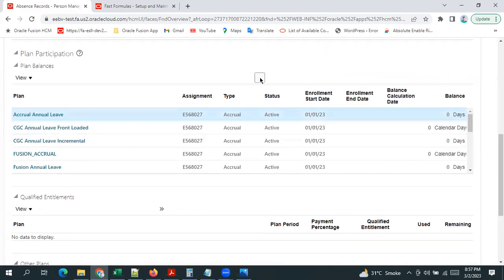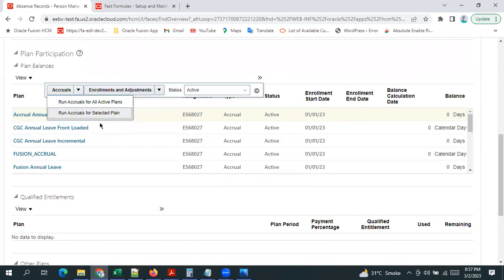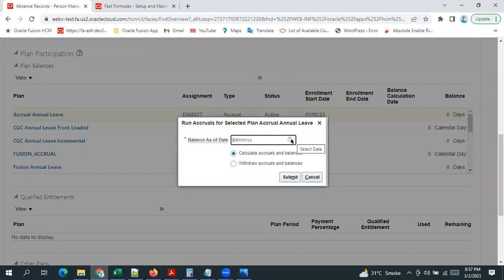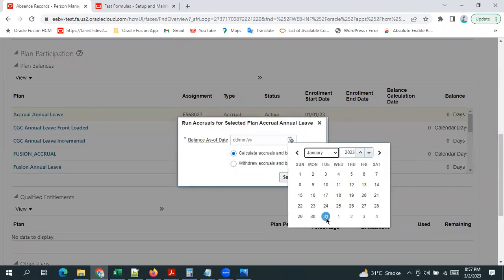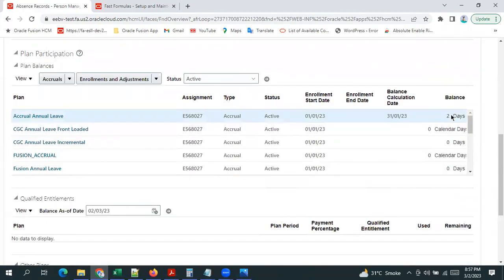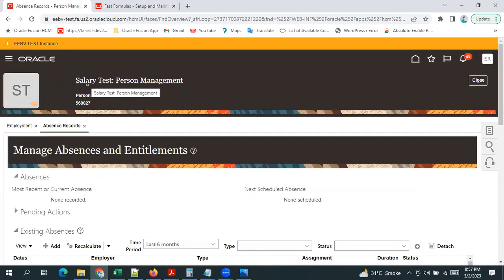So this is the plan. Then come run accrual for selected plan. I'm trying to run the accrual team now. For the first month, I will try to run January month. Okay. See, why 2 days came to the employee when I tagged the plan?